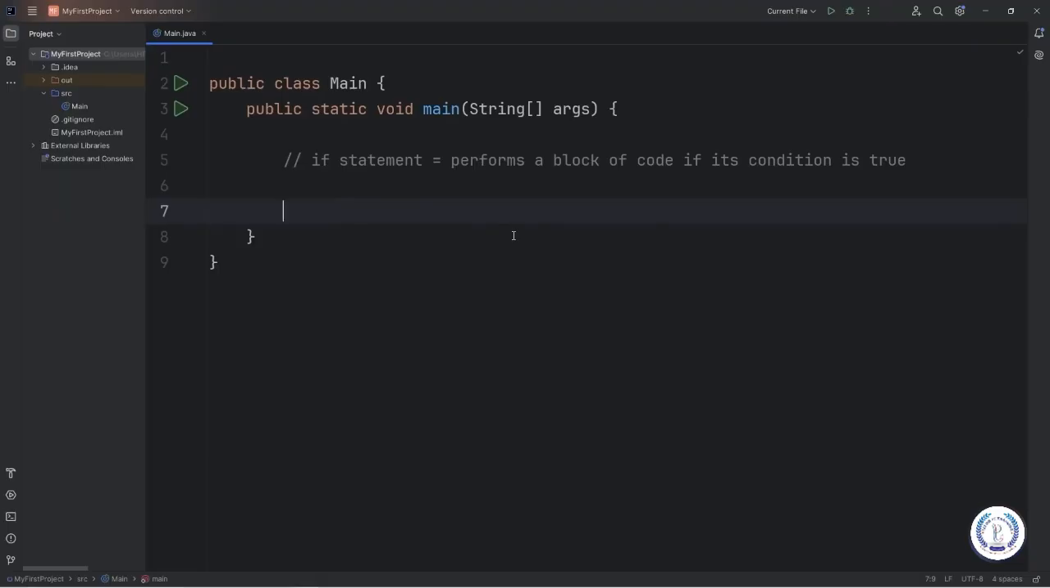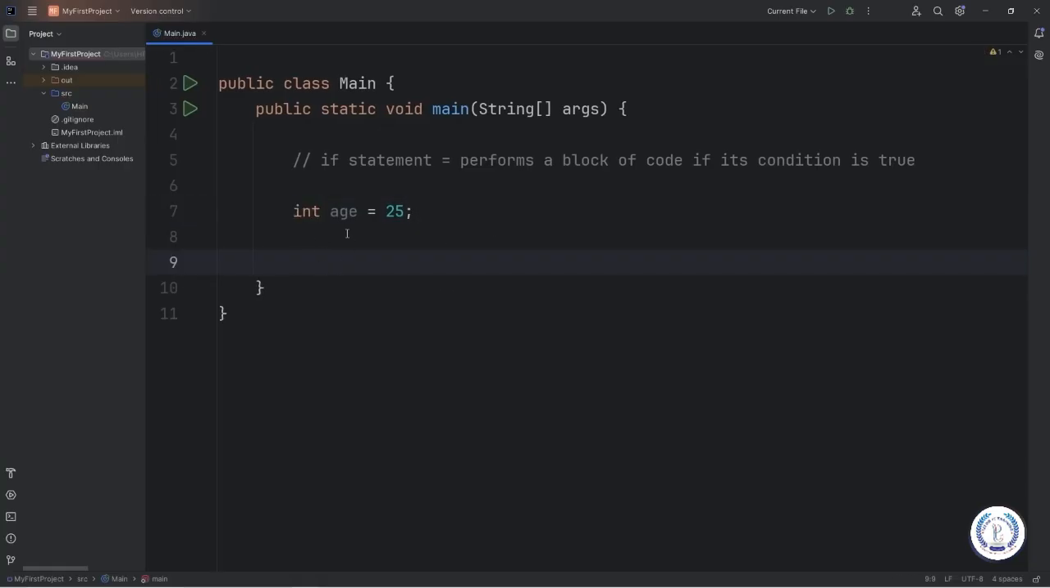In this demonstration, we will have a variable of age. Set it equal to some age. Age will be an integer. I would like to check if my variable of age is greater than or equal to 18. If so, we can print a message that you are an adult.